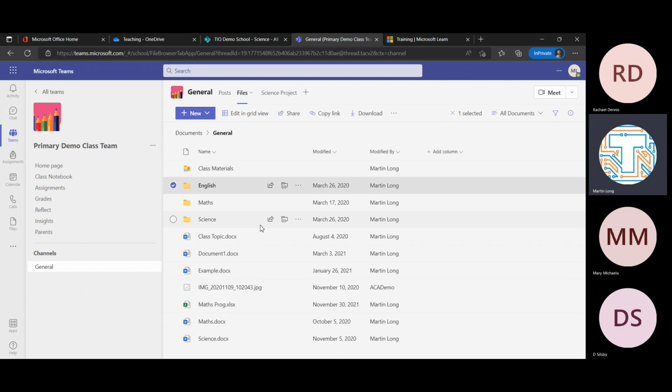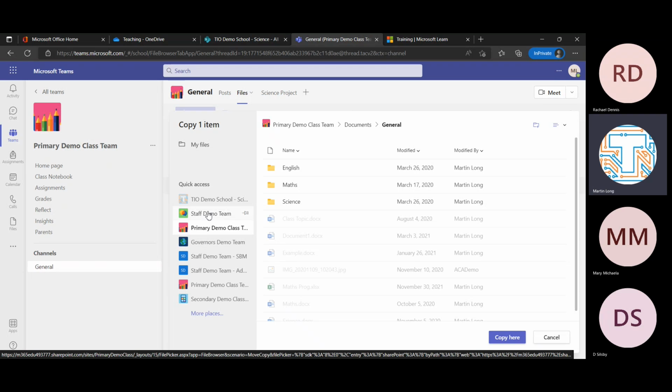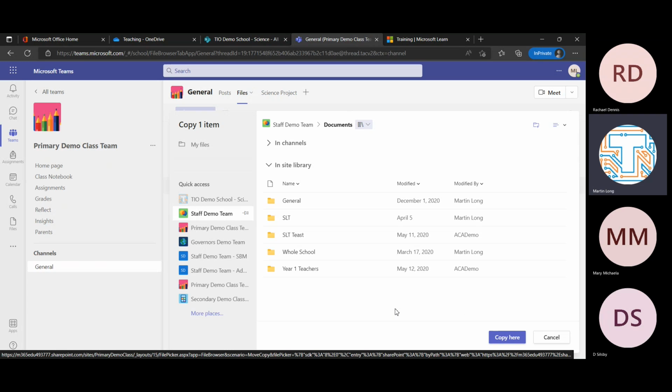If I decided my English planning, something I wanted to send somewhere else, I could copy it to, and then up comes the window, and I might have other teams that I'm working with that are class teams. So I might want to move it to my staff demo team, and then I could press copy it here, and it would copy it from my file section in my team over.